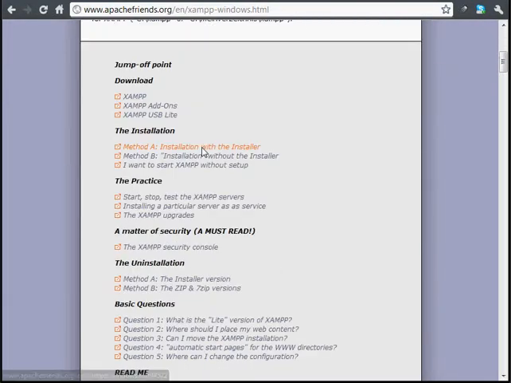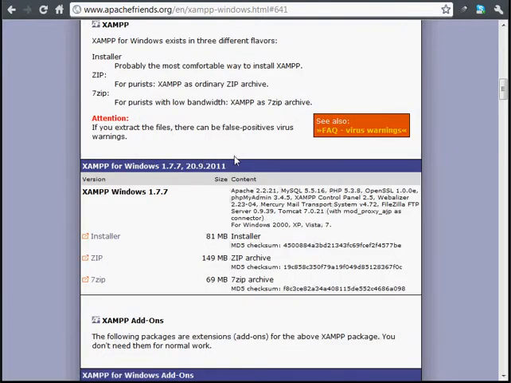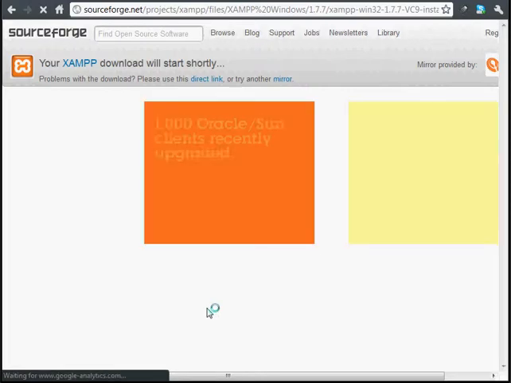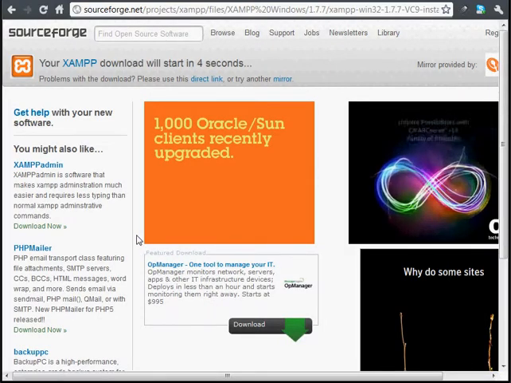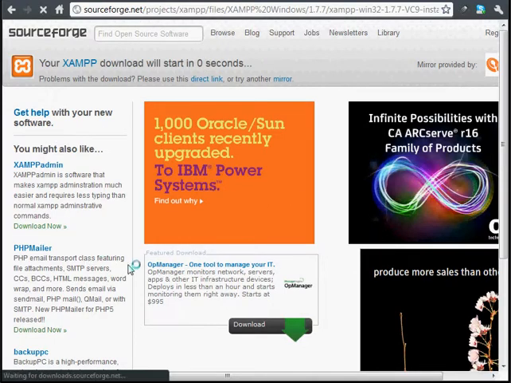And you want to scroll down to this area here where it says download and jump off point, and click on the first one, XAMPP, and click the installer. And as you can see, it's starting to install. It'll download in a second. There we go.